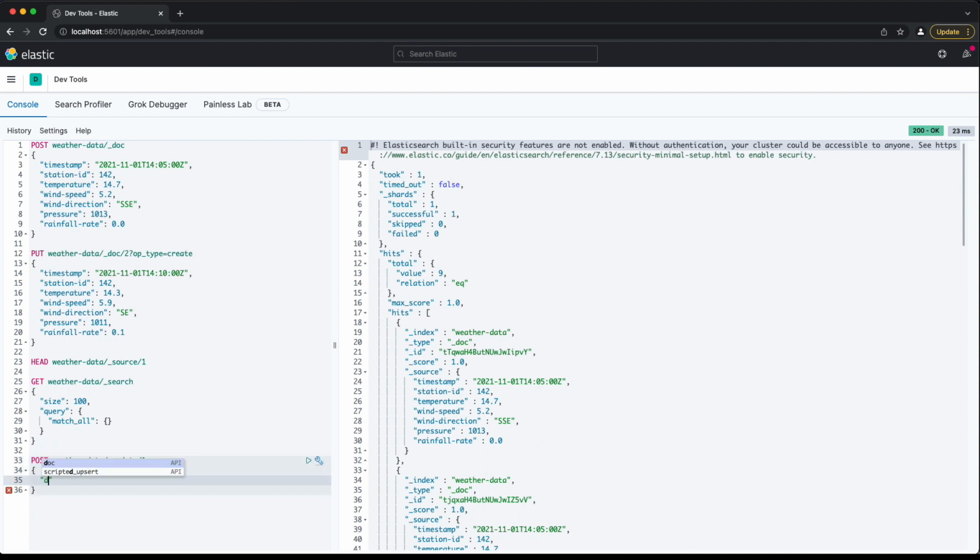If we wanted to change the rainfall rate for document 1 to 0.5 and add a new field called observation with the value of cloudy, but leave everything else the same, we can specify just those two fields. We also need to wrap the updated fields in a doc block.